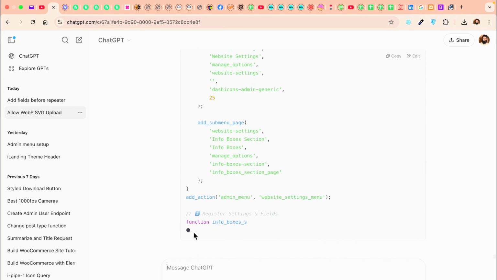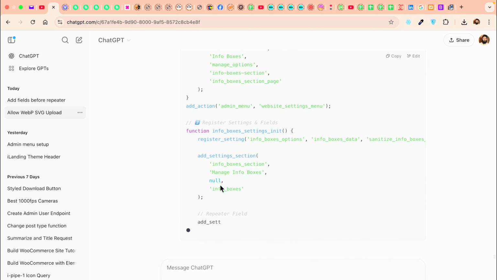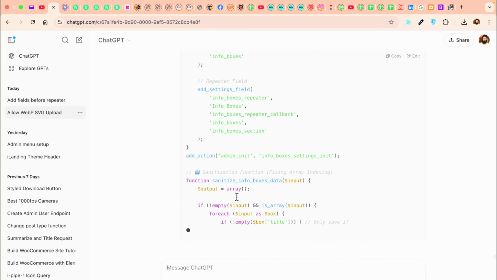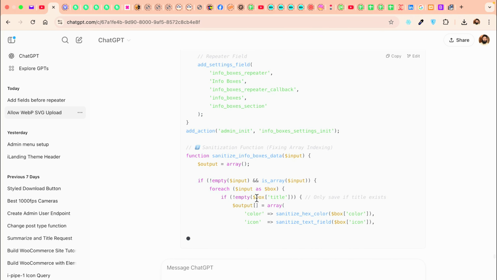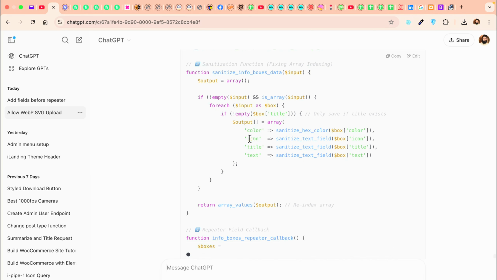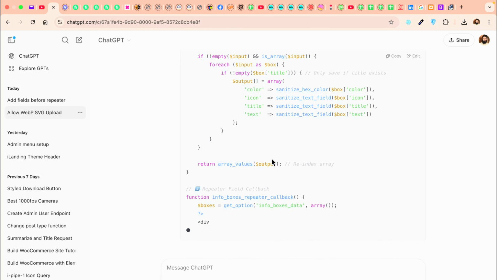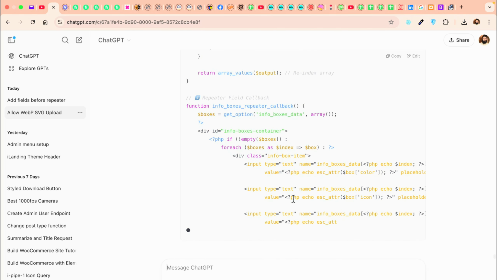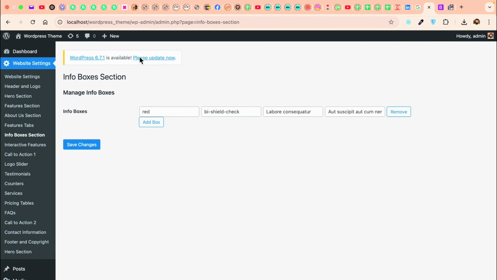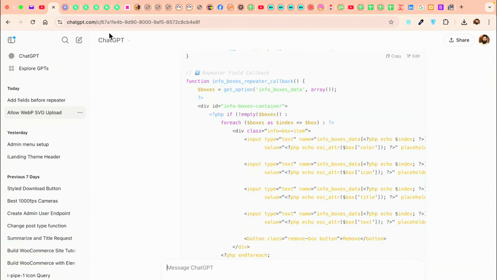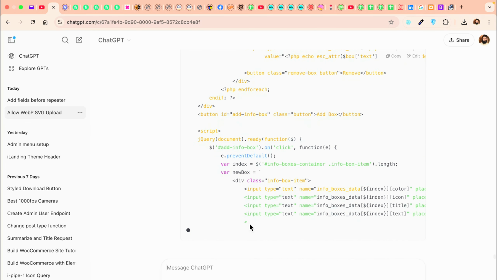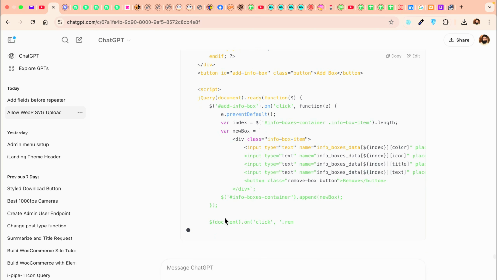The code will start from this register setting fields function. Okay, it's saving in the output array and in proper manner. So that is got on the front end, on actual front end here for the fields, and then add these values accordingly. And jQuery is for adding new box and removing the old box, adding and removing the boxes.